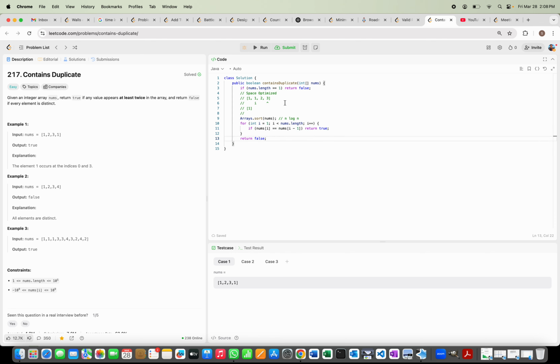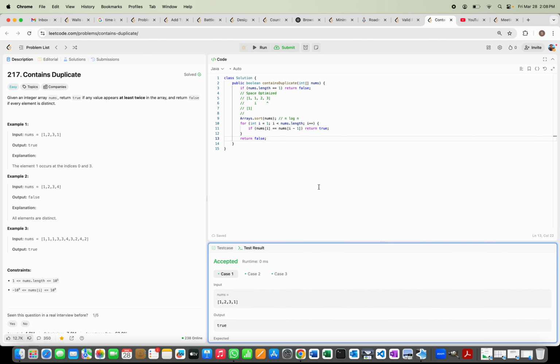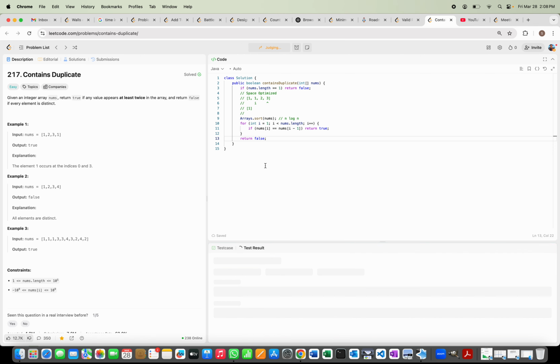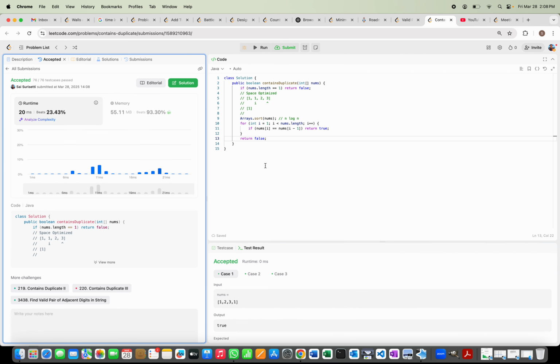So that's what's gonna happen for this algorithm. So yeah, that it passed.